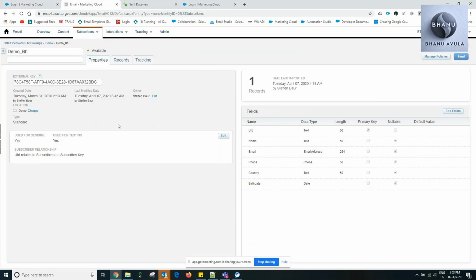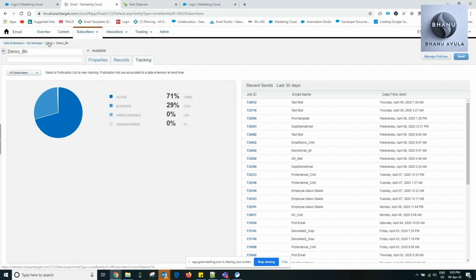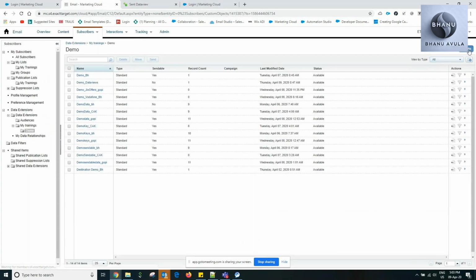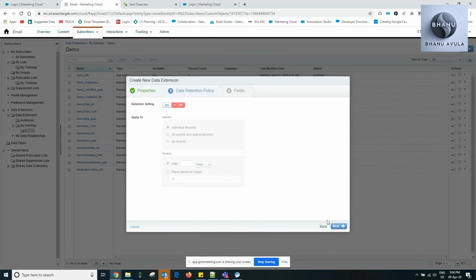Here you cannot do it because it's an old one, but when you create a new data extension, you can do this tagging. That means, suppose you are creating your data extensions just for campaign sake, at that time you can tag it like this. For example, newsletter data extension. It should be sendable. Once it is sendable, then you can assign it to that. Click next, next.